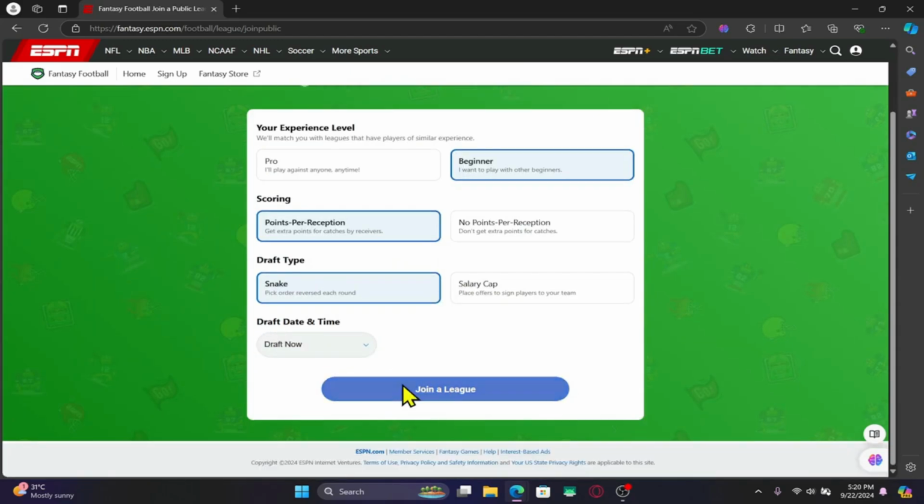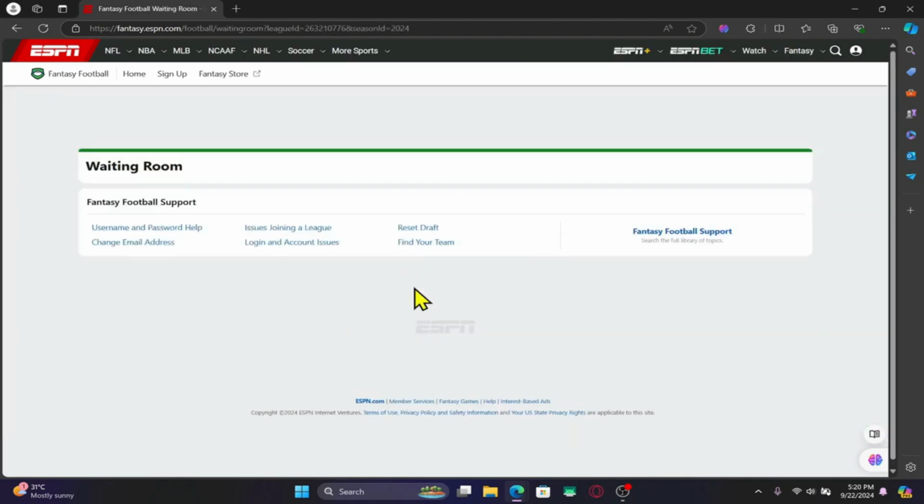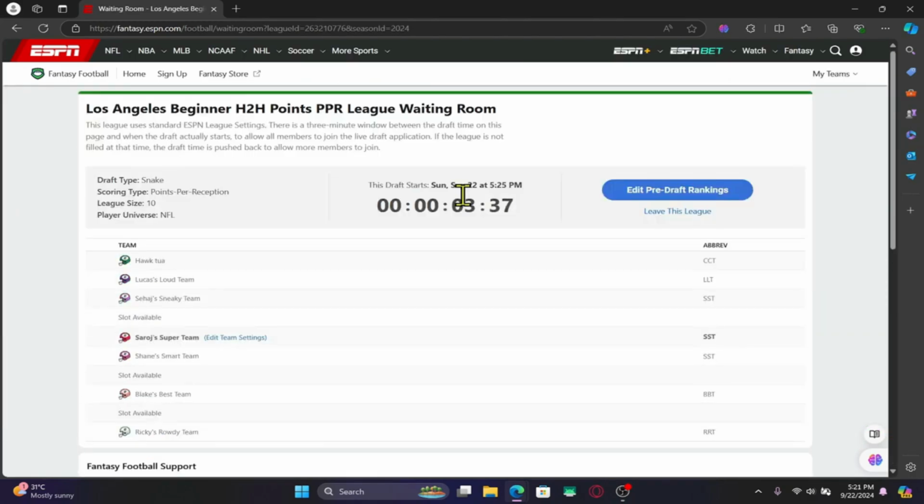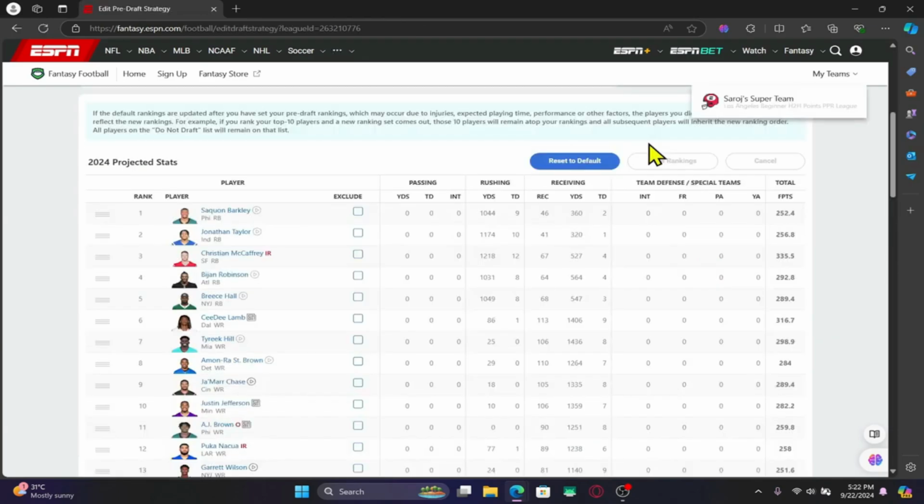Click on the join a league option after choosing your settings, and now this will take you into the draft waiting room. Now once the appointed time has been reached, the draft will be initiated and you can change any setting you wish before this by clicking on the edit pre-draft rankings. And now you will also be able to access your team from the My Teams menu.